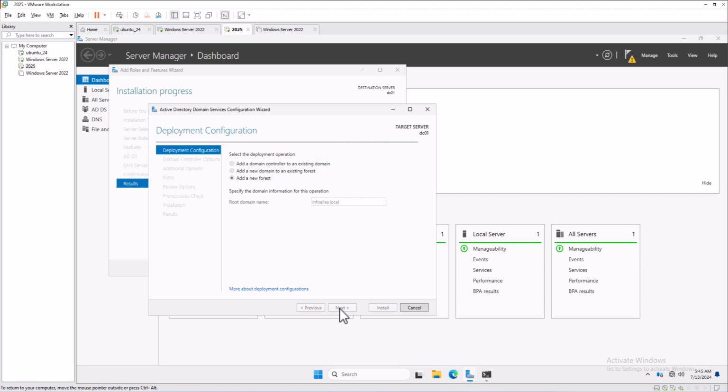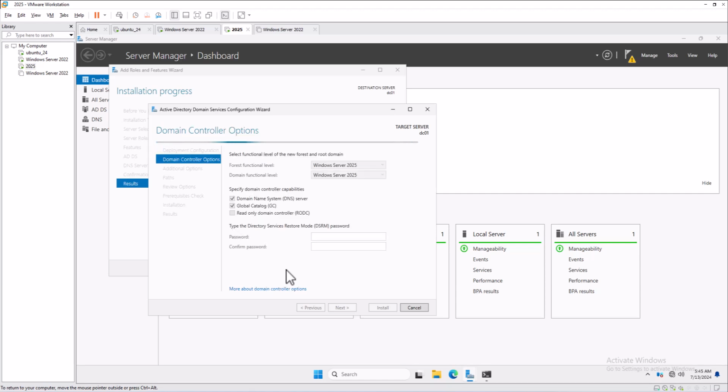This will also show the NetBIOS name, and once this provides this detail, you can click on the Install option. So this will verify all the configurations, whether this is compatible and whether all the prerequisites are available, and only then will this proceed with your Active Directory Domain configuration.